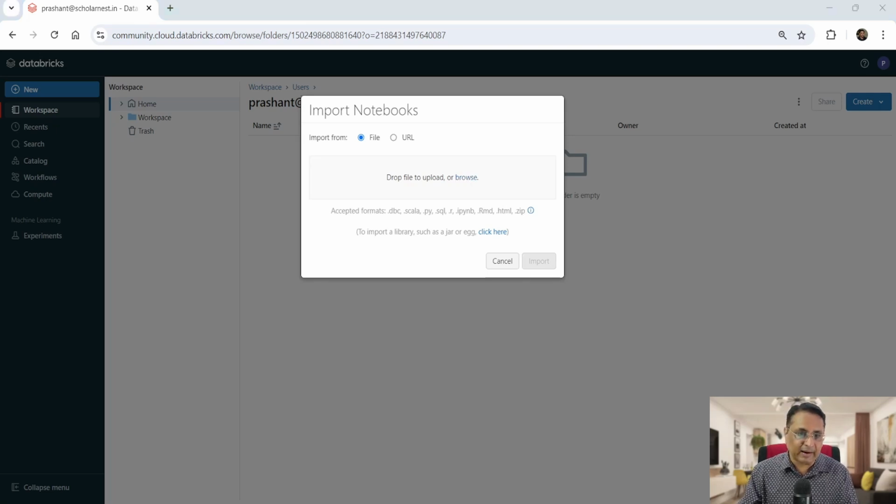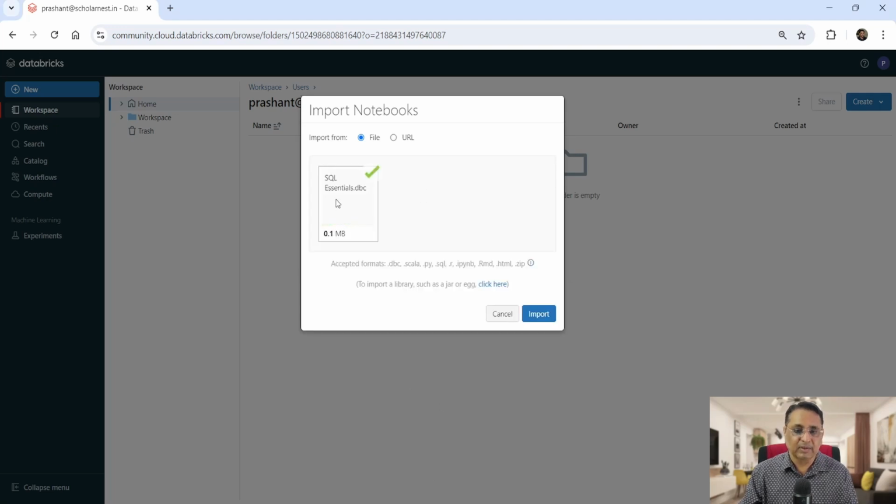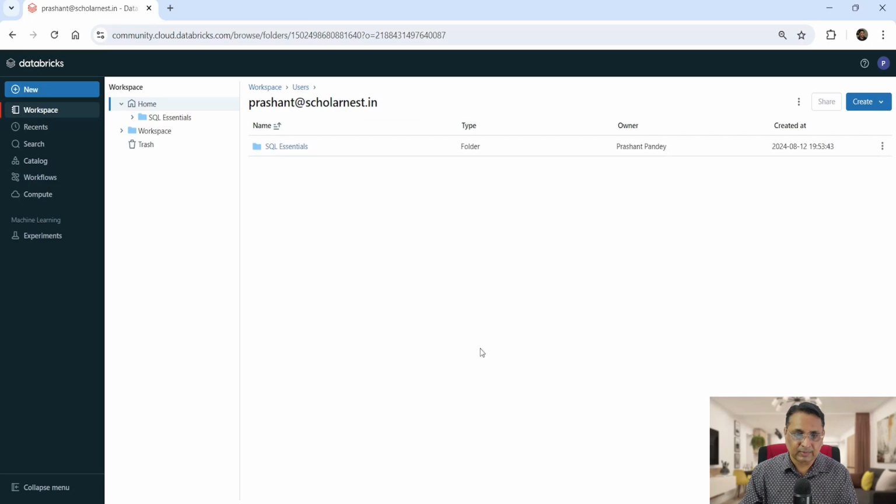I'll simply drag and drop here. So bring it here and drop it here. It will be imported. Just do an import. And that entire SQL Essentials course content will be imported into your learning environment for your work, right? So you will see the SQL Essentials directory here. After importing, just go inside the directory and you will see two further subdirectories inside the SQL Essentials directory: completed chapters and do it yourself chapters.